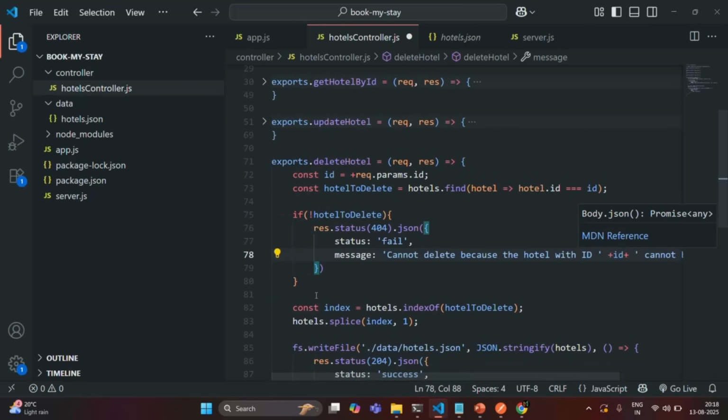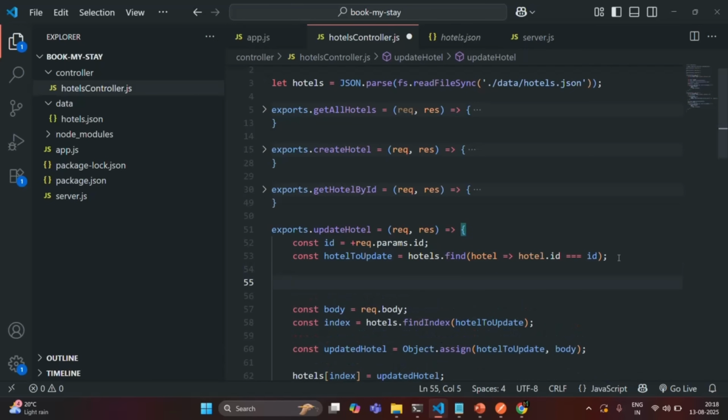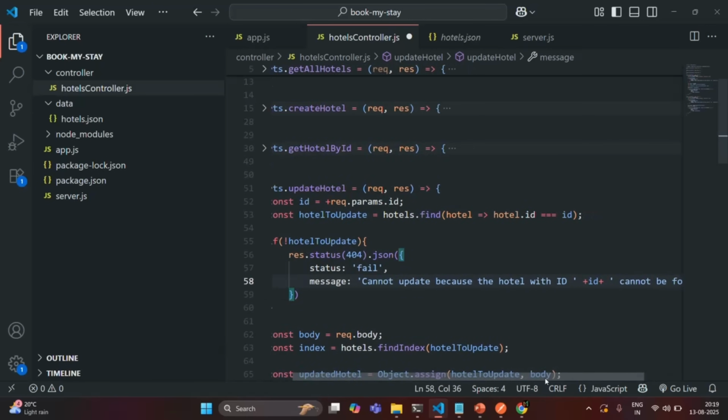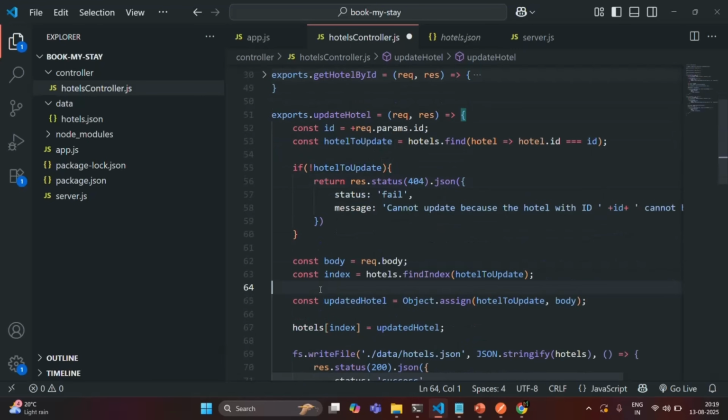And I'm going to do the same thing for this update hotel also. There we did not handle this scenario. So before this line, I'm going to check if hotel to update is undefined, that means no hotel was found with the given ID. In that case, I want to send a 404 response where the status is fail, and here I'll say cannot update because the hotel with ID cannot be found. You can provide a more meaningful message. And from here, we also need to return so that it will immediately exit this function and the rest of the code will not be executed.